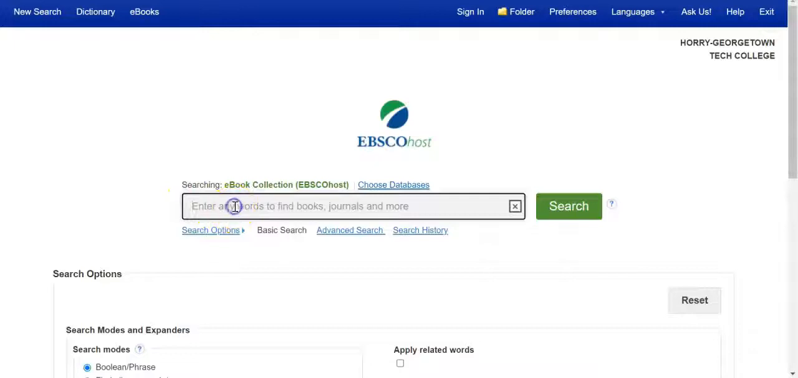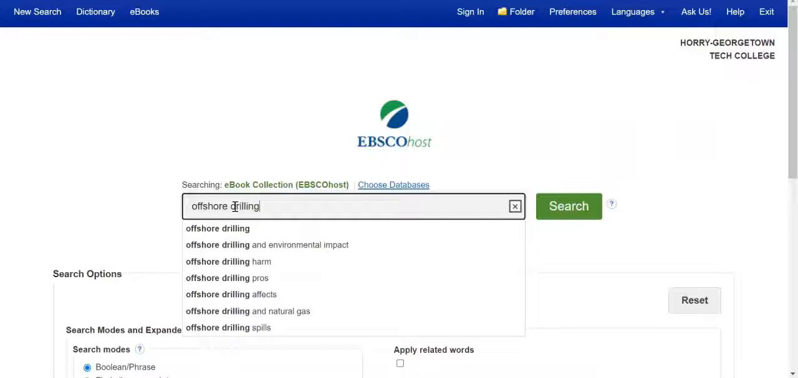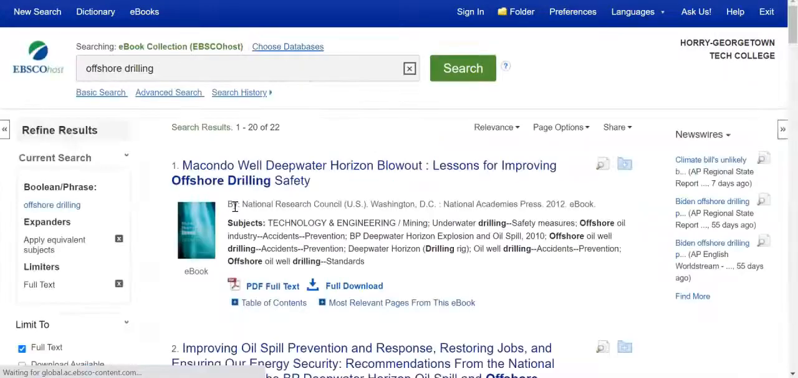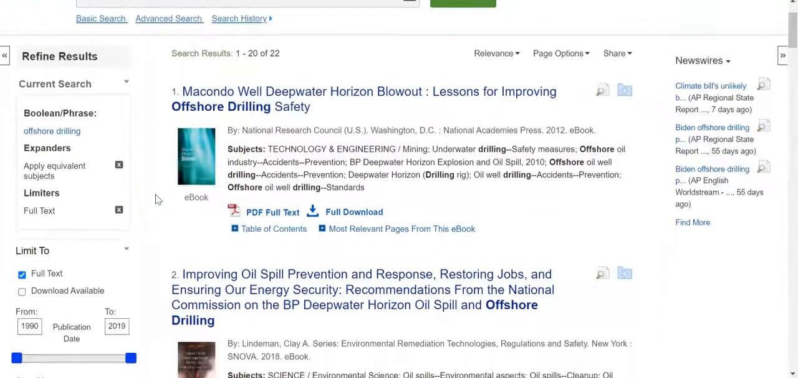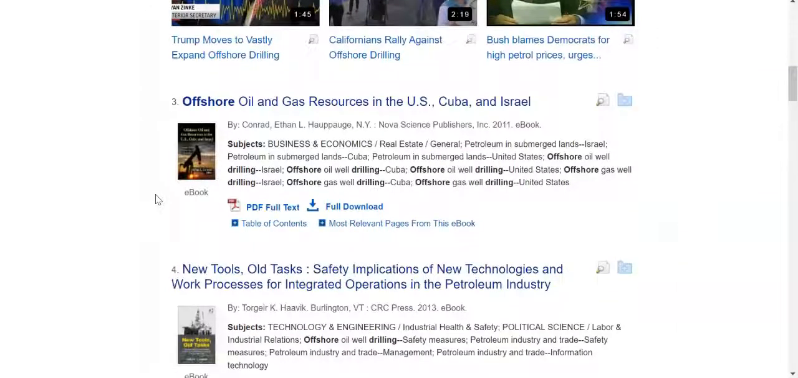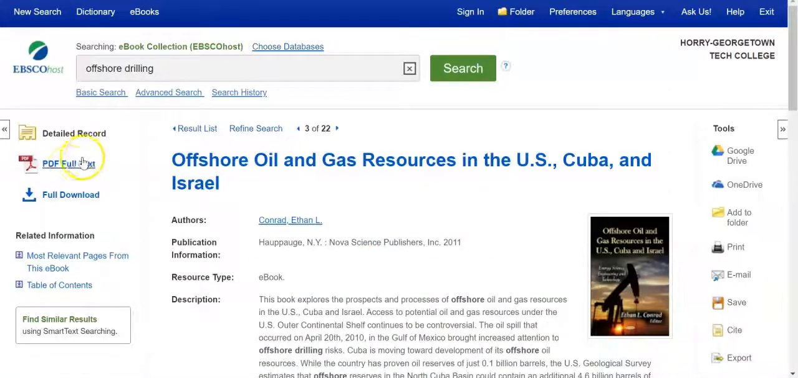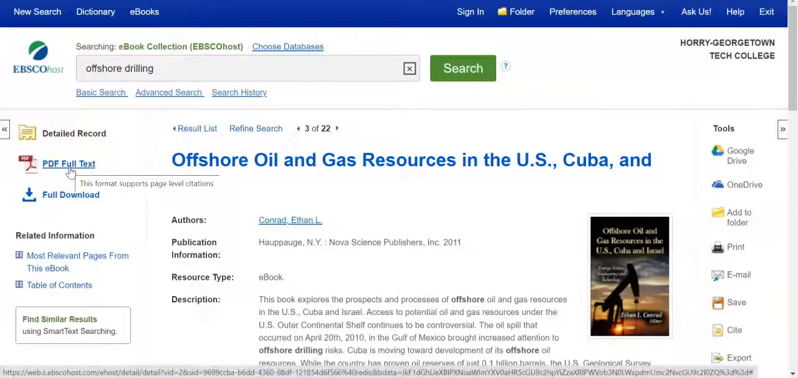Here in EBSCO, I'll do a search for offshore drilling. And I found 22 ebooks that match the search that I've entered in. When I find one that looks interesting to me, all I have to do is click on it, and I can either read the book immediately in PDF format, or I can go through the steps to download the ebook.